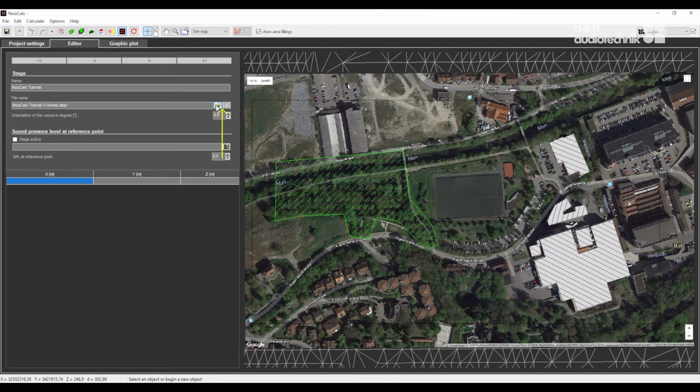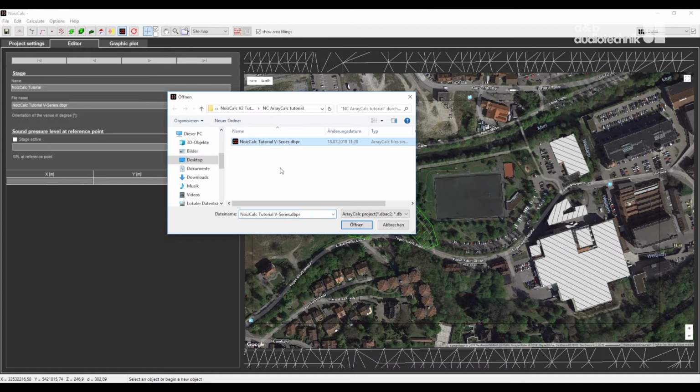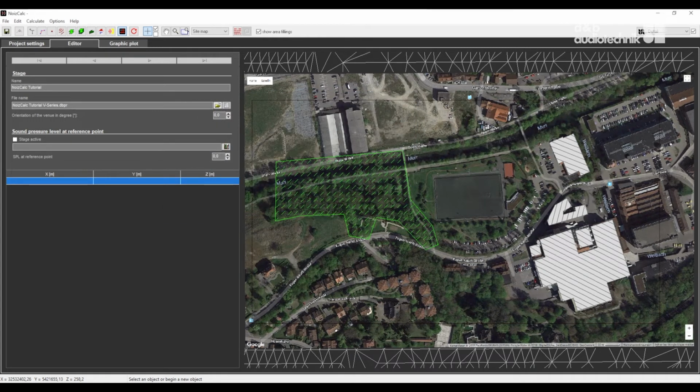Now it's time to import the sound source. Use the File dialog box to select it from your hard drive. Click into the mapping to place the stage. The insertion point relates to the origin of the ArrayCalc coordinate system. Use the control to adjust the orientation if necessary.